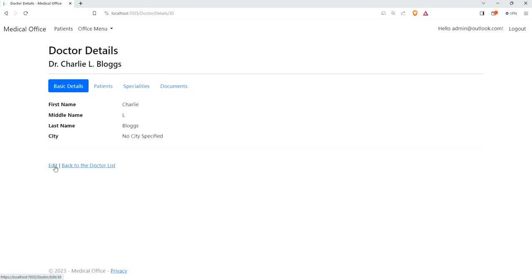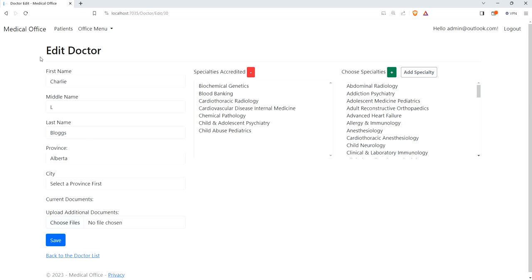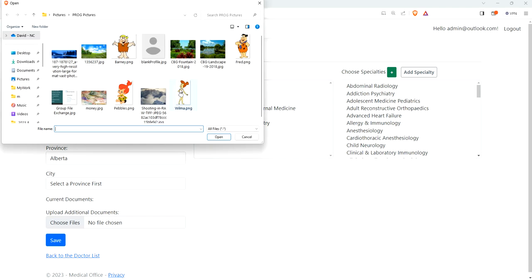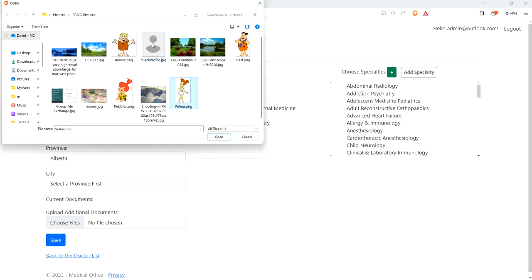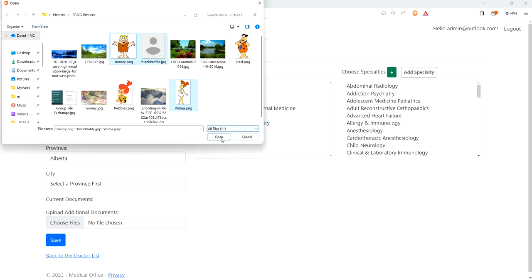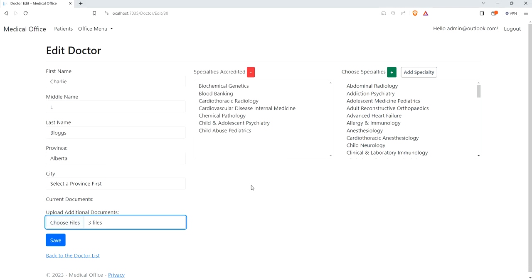I can click edit, and then I can edit the doctor. Okay, so I'm going to upload a document or two. Just the fact that they're images doesn't really matter. I'll just pick two or three, upload those three.